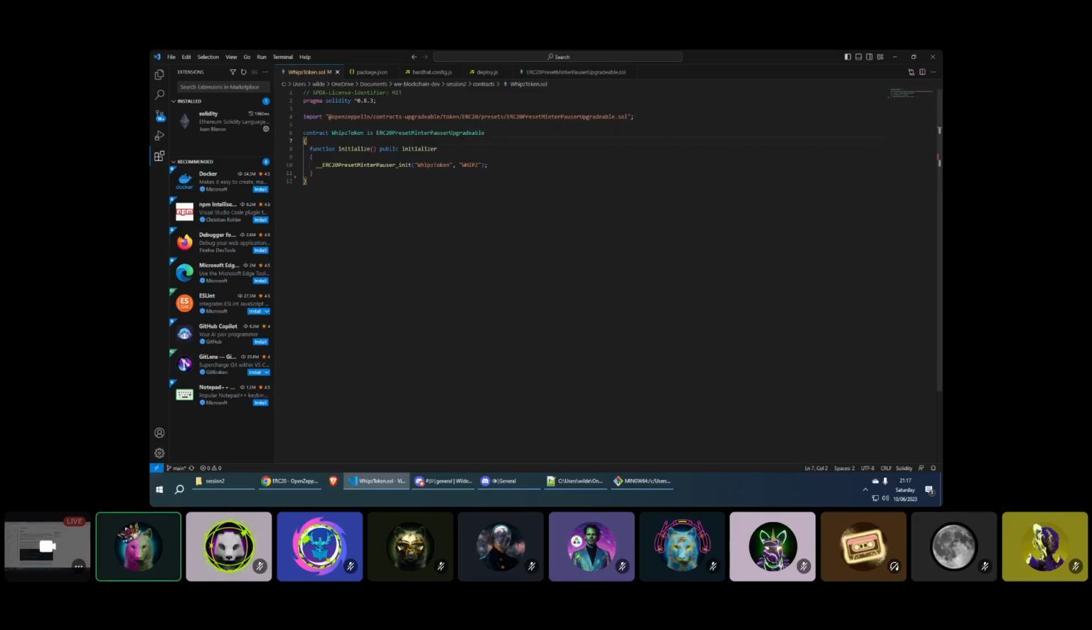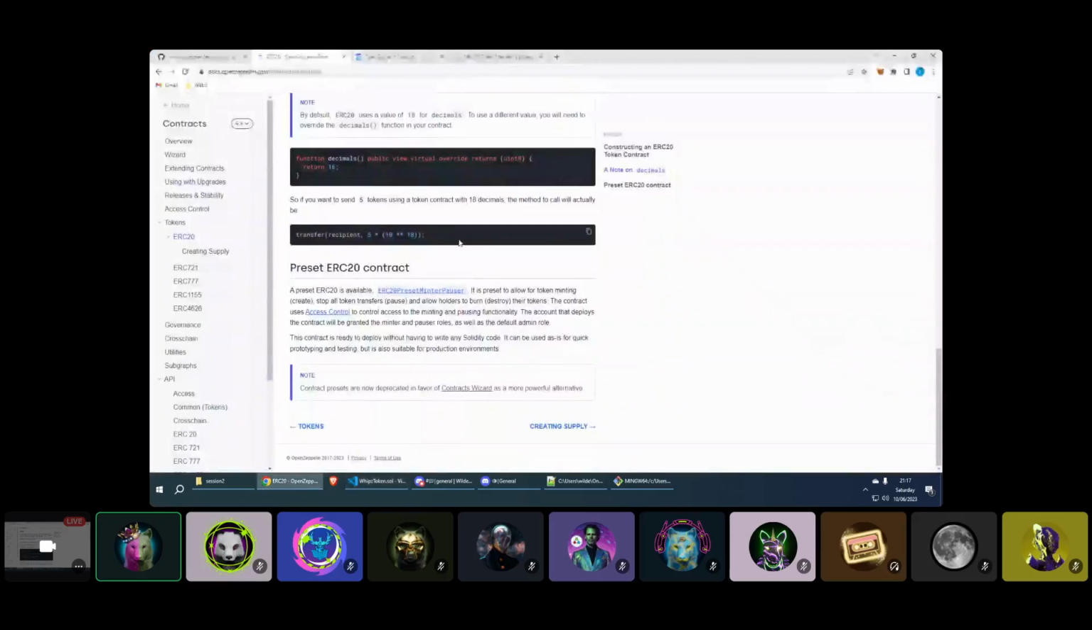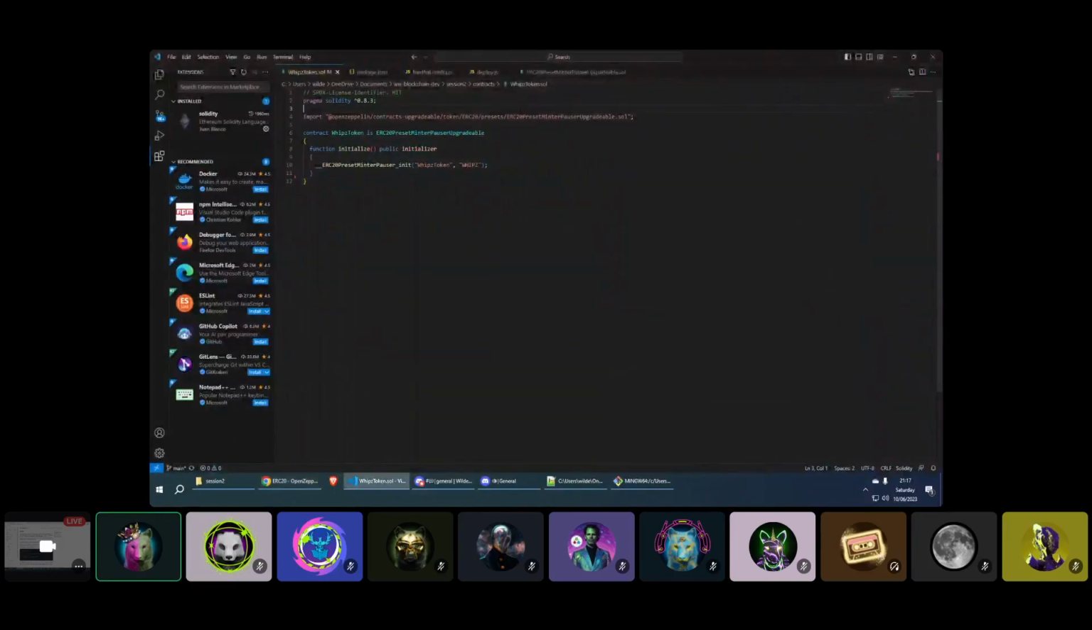We want to use one of these OpenZeppelin pre-packaged contracts. They call it the Minter Pauser Upgradable, which is a bit of a mouthful. But what it basically means is that this is not the same thing, but it's the basic idea. So the Minter Pauser, if we look at the code. Actually, let's look at the code in here because we have it here.